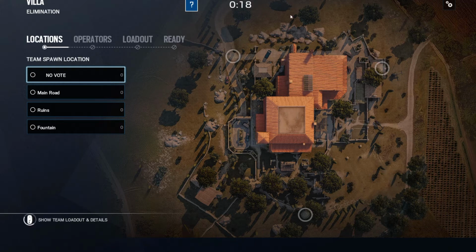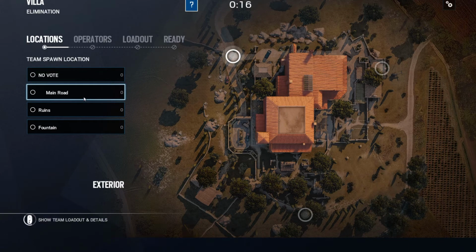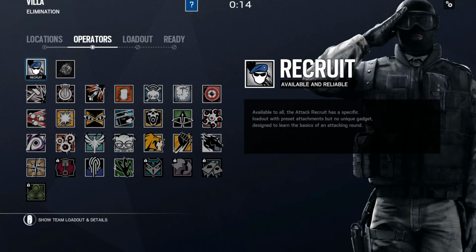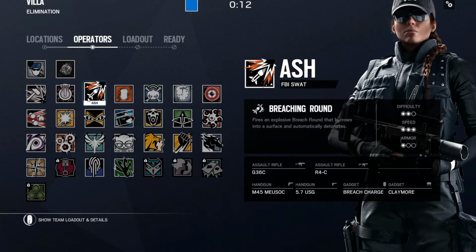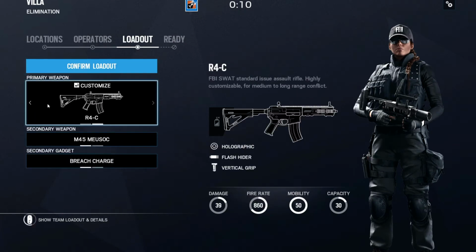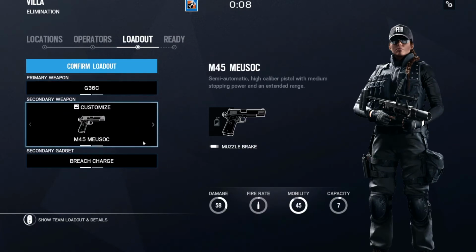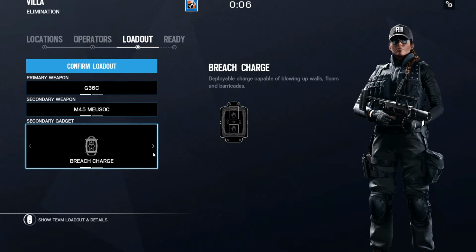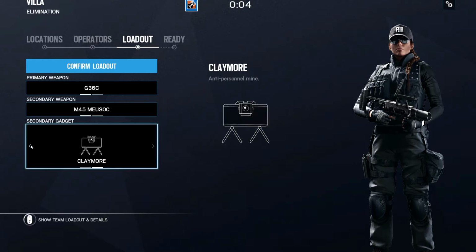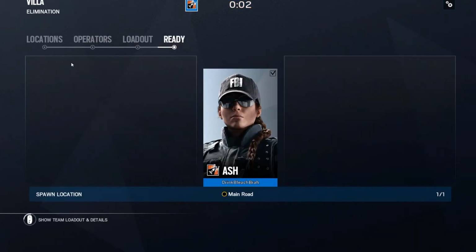Alright, so this is elimination, so this is even perfect. We're going to go main road. I am going to go Ash, rocking the G36 with the M45 and some breach charges. Yeah, breach charges sound good. And we'll see how this turns out, I guess.